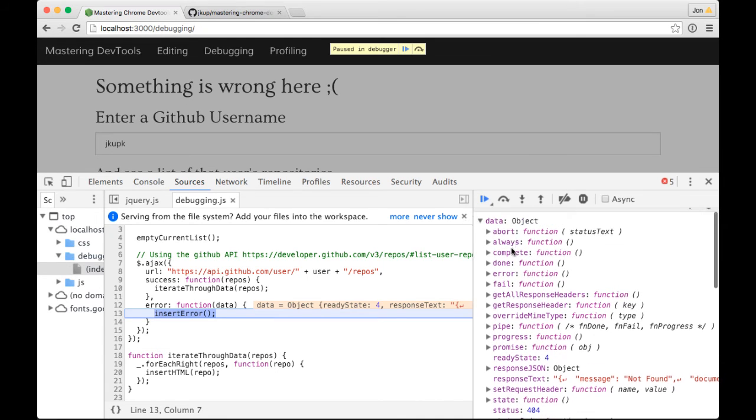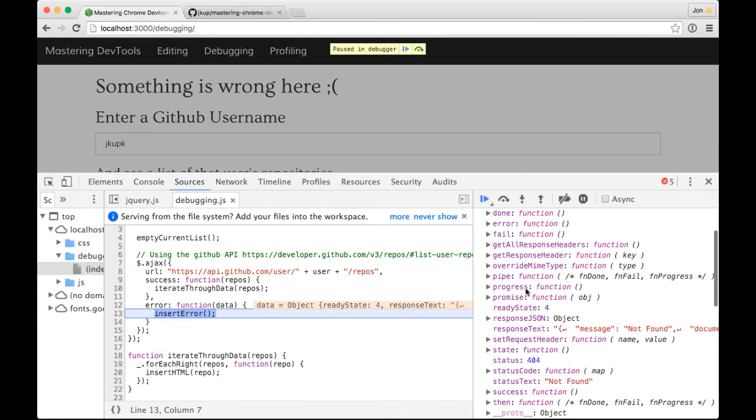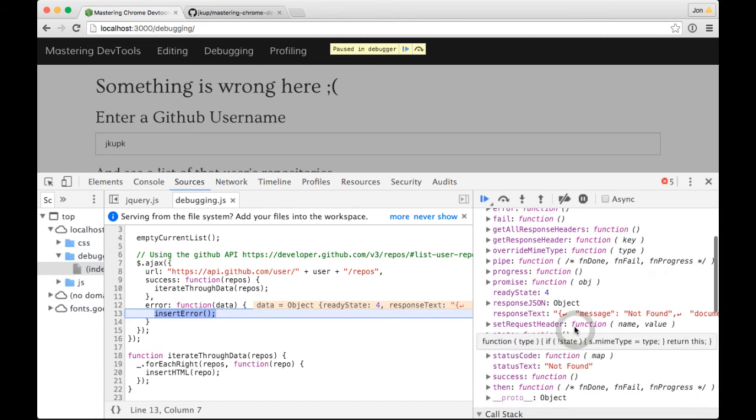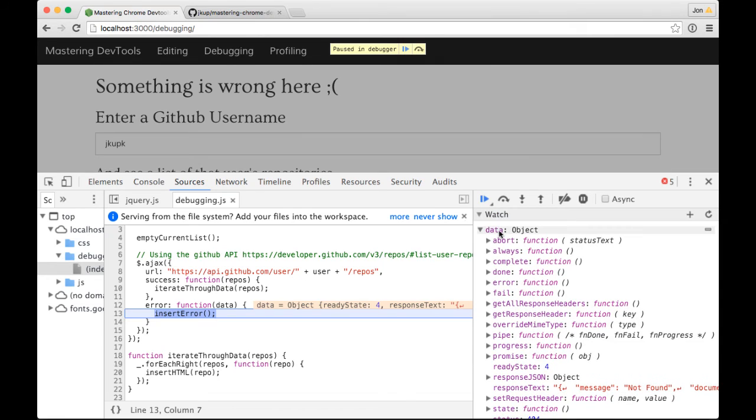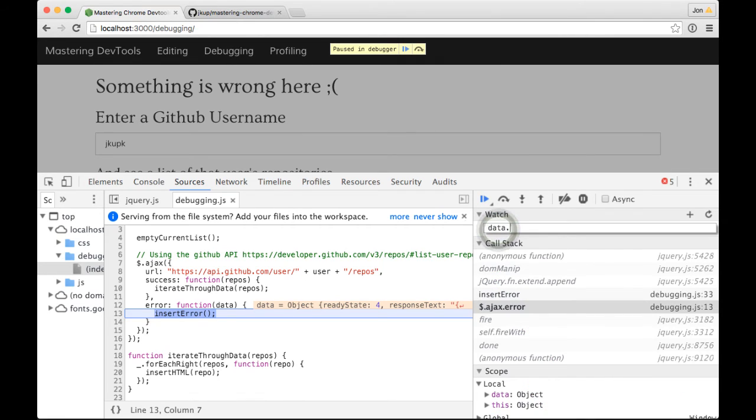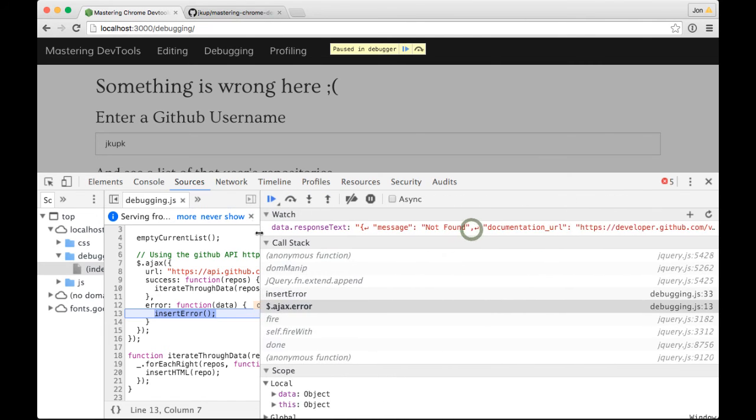What I'm looking for in this jQuery object is the responseText, what's wrong. The response text is really huge, so I go back up to the top, and instead of looking at data, all I really want is data.responseText. Boom. Now data.responseText says not found. Documentation URL is not found. So now we know why this is failing: it's getting a not found on the URL that we're going for.